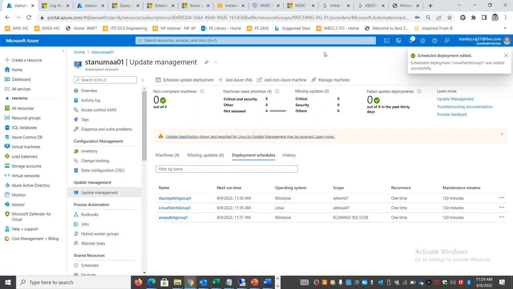But somehow I selected the Windows machine and it threw the error. So if you are selecting the wrong ones, it will definitely throw the error. Now we are set, ready. At 11:30 the first patch will start. At 11:35 the Linux machine will get patched. At 11:37 the AWS machine will get patched. So now we are all set. We can select multiple machines also.